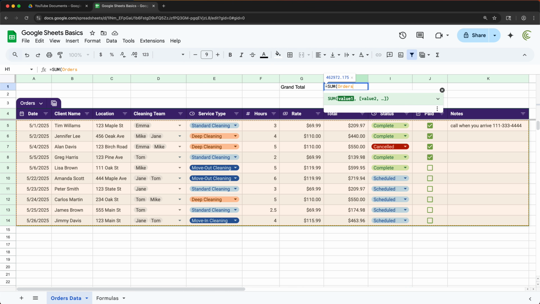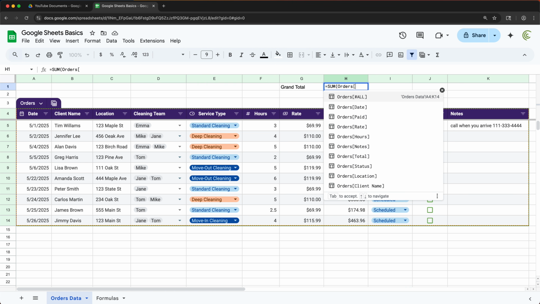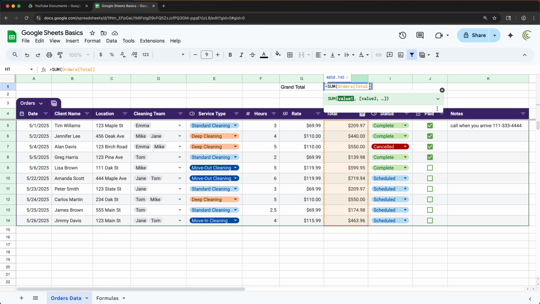Now what we can do, we can add a square bracket that will allow you to get to different parts of this table. And one of those parts is these different columns like date, paid, rate, hours, notes. Now total is the column that I want. So I'm going to go total and see it closes the bracket for me. Then I'm going to close parentheses. So now we're saying, get me total column from orders table. If I hit enter, that gets me this.